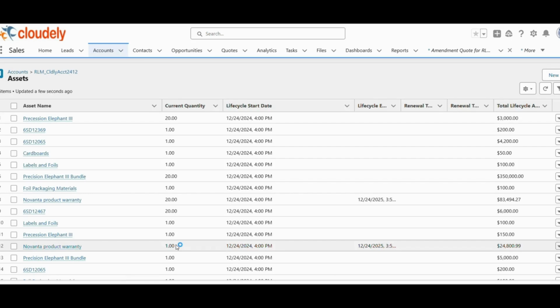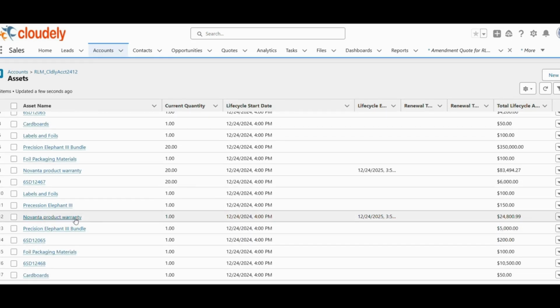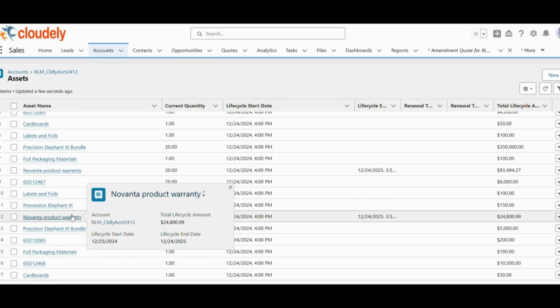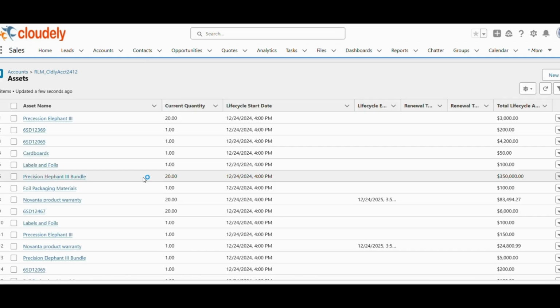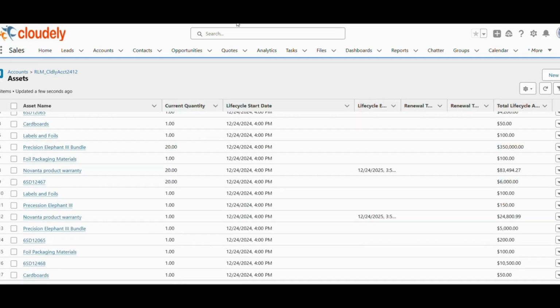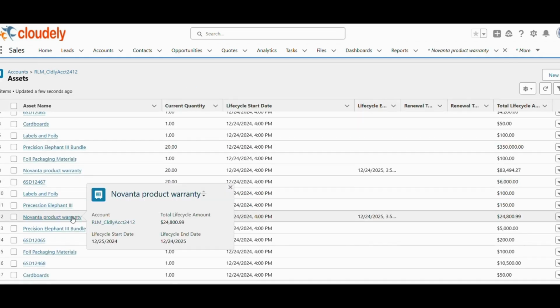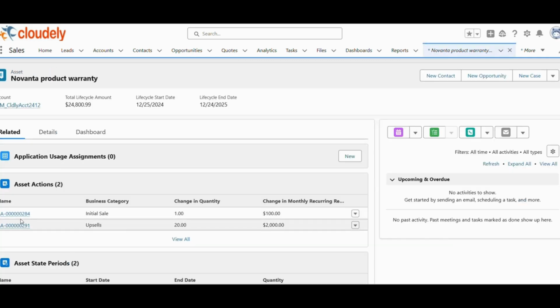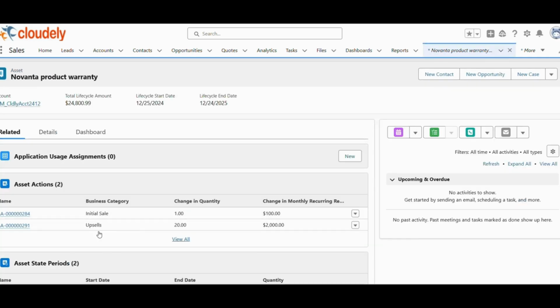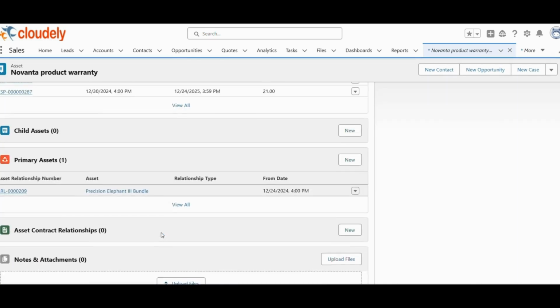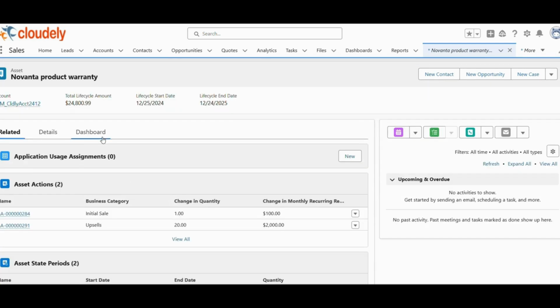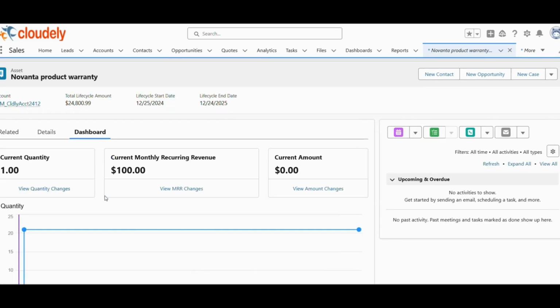We go to the account, and in the related tab we see that the assets are created. So click on the asset, and select the asset that has been updated to see the changes. When we click on an asset, under asset actions we can see two actions: one is an initial sale for a quantity of 1 and an amount of 100, and an upsell for a quantity of 20 with an increased amount.